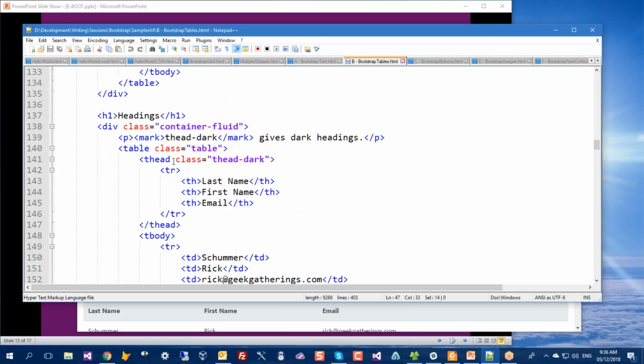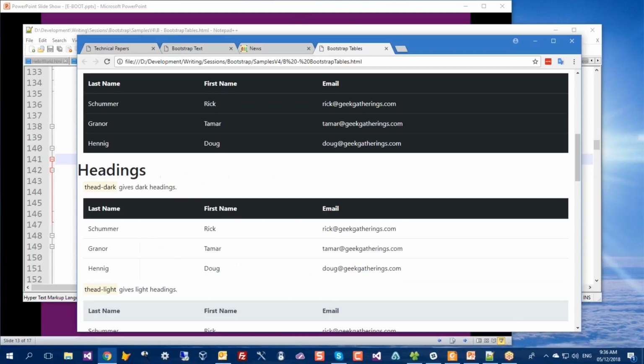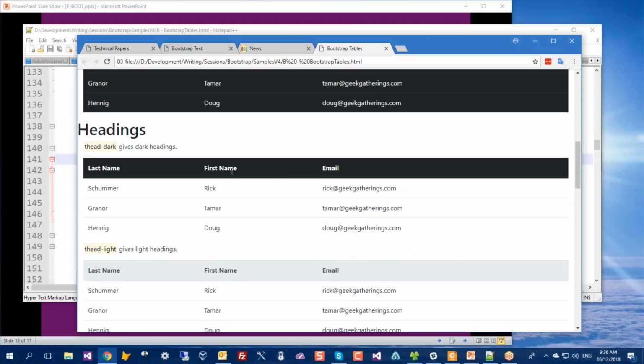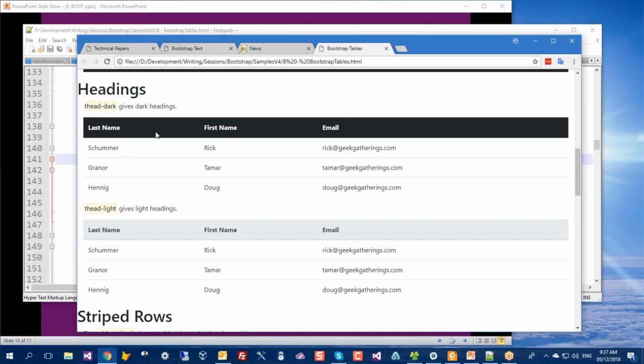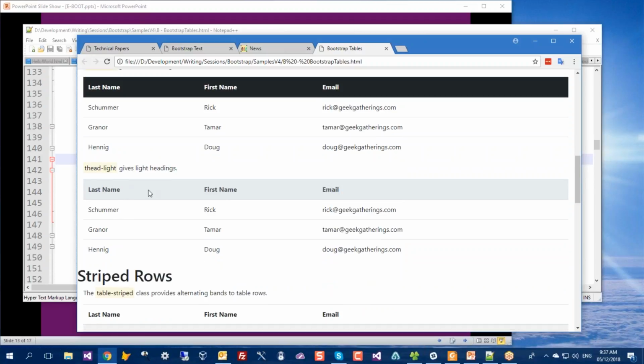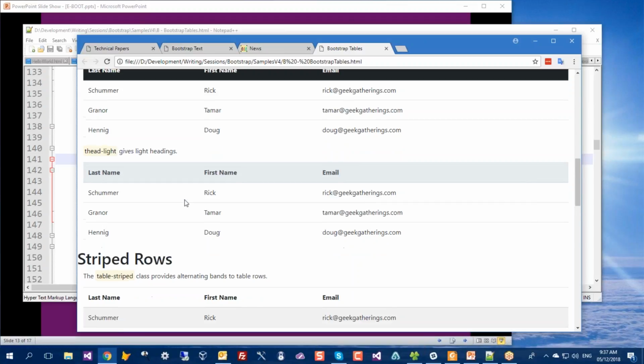This one now uses the class on the thead. We're going back to just table, but on the thead we're going to say thead-dark. And so now we get this. Only the header is dark, and you notice it automatically switches the text to white text on a dark background. Or I could use thead-light. This is what thead-dark looks like. This is what thead-light looks like. So now we have a lighter heading. Again, back to black text, but we get this lighter heading.